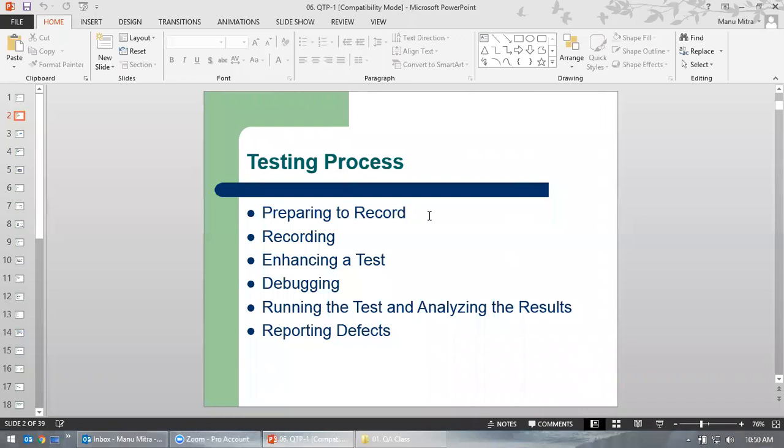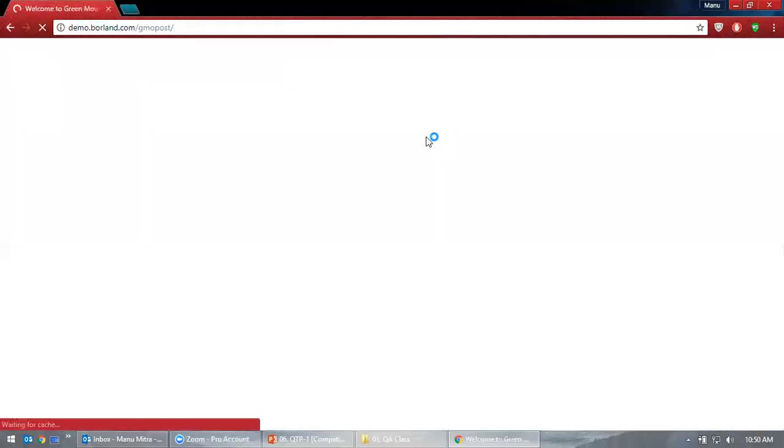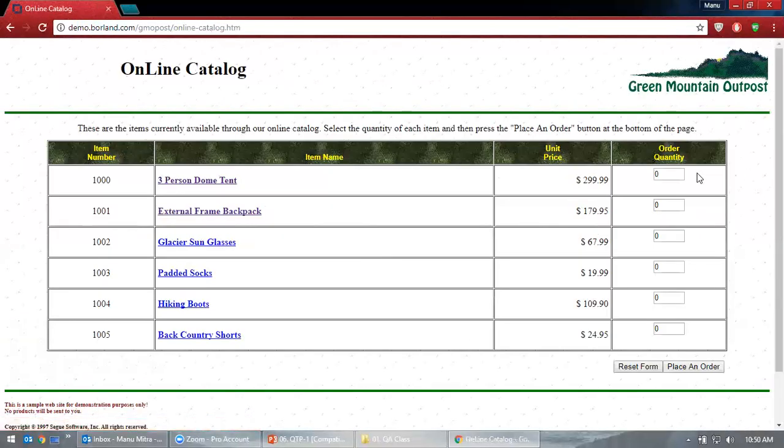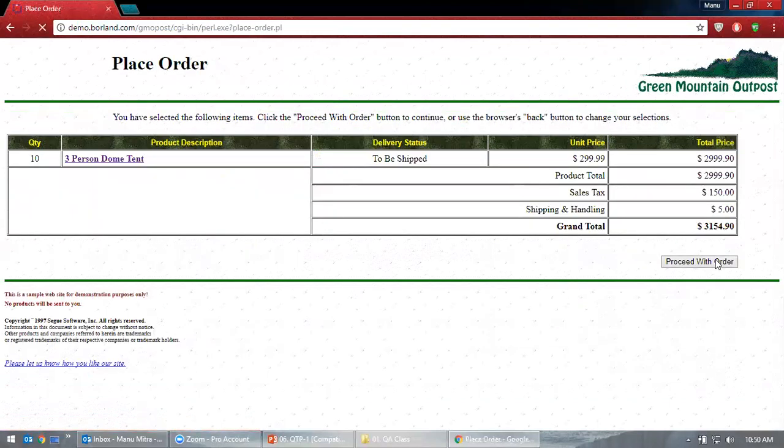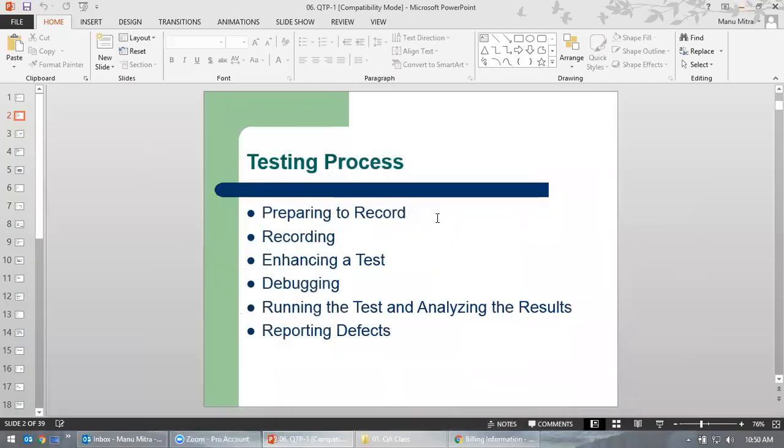Okay, so only if you record. Let's say this is an application and you are recording the whole thing, what is going on here, like the values you are entering, clicking the buttons, and moving from one page to another. All this is called recording. Once you record that, it's called recording.